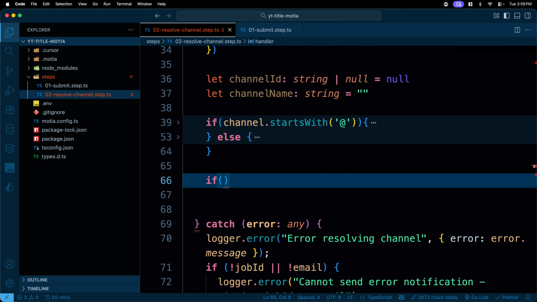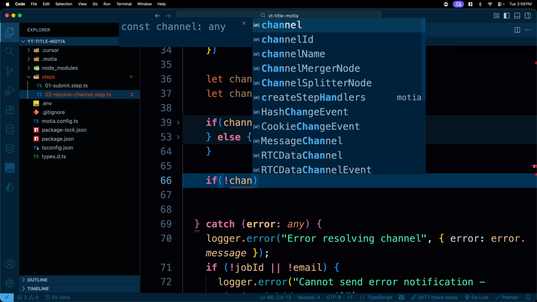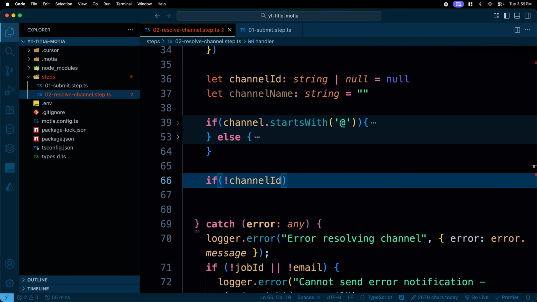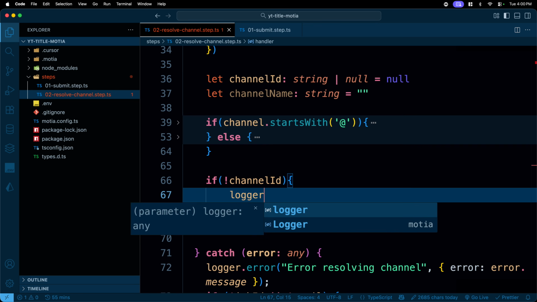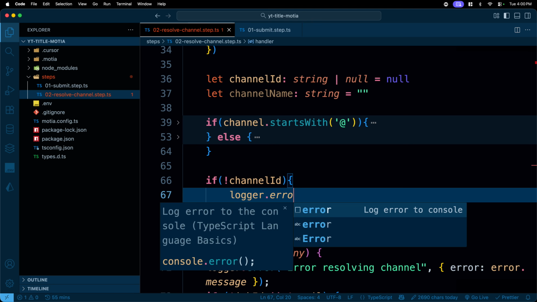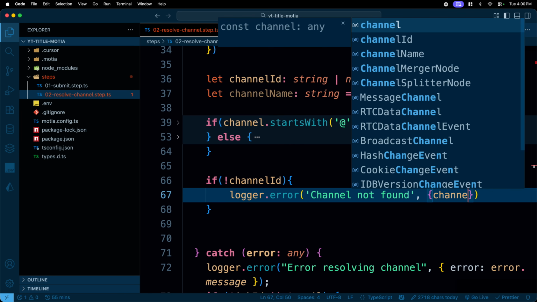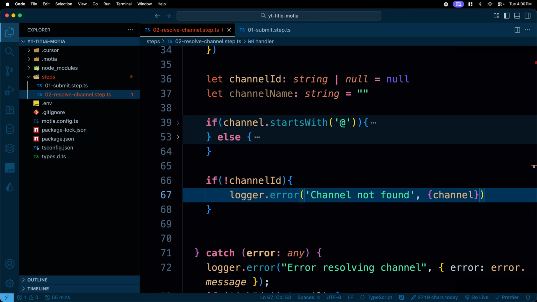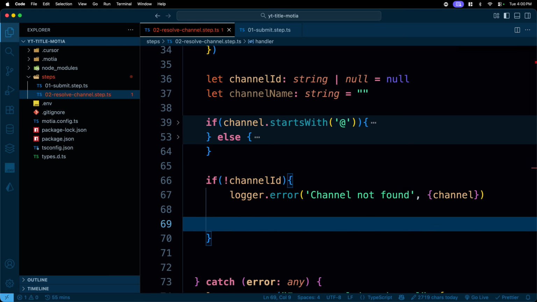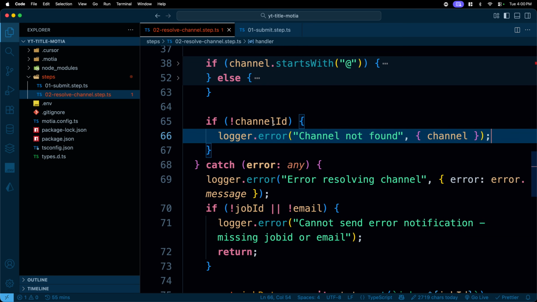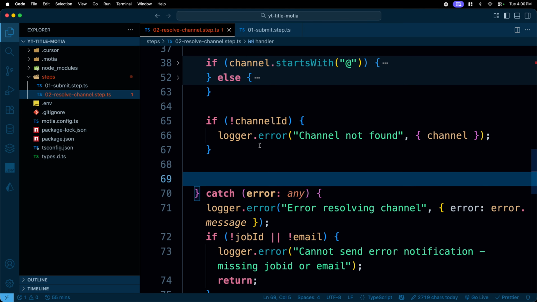Now I would love to check whether there is no channel ID that we were not able to grab. Then it's a good time that we log this one. So logger.error, and we can say channel not found. And we can also provide the data of the channel. Sounds good. But once we have found this data, then what can we do? If we have found this data, I think we should move forward and get the job done.